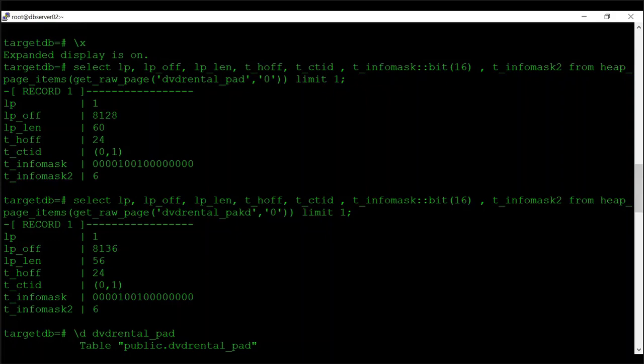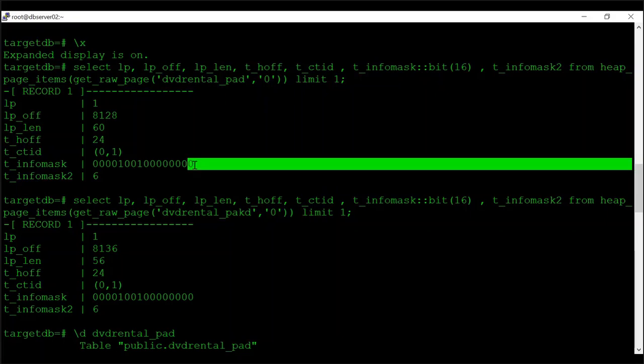We have also seen the row header. In the row header, this Infomax is what we are talking about. The last zero, we know, represents the null value in your table. If that particular record has a null value in any column, it represents 1. If it doesn't have any null value, it represents 0. This is the last 0.